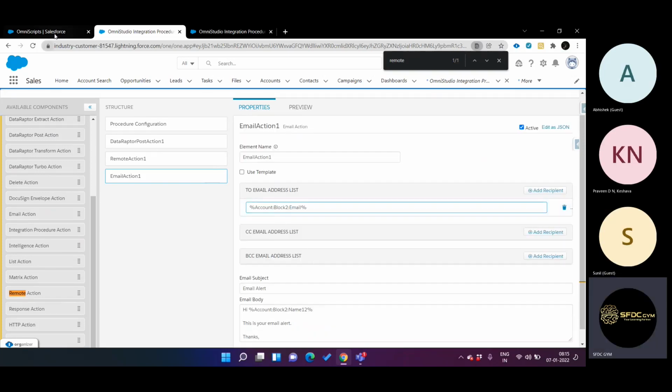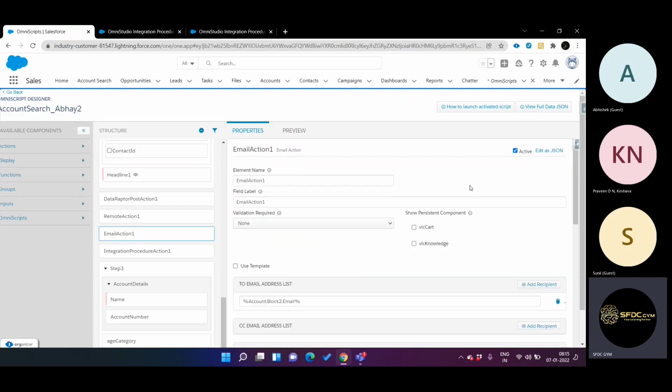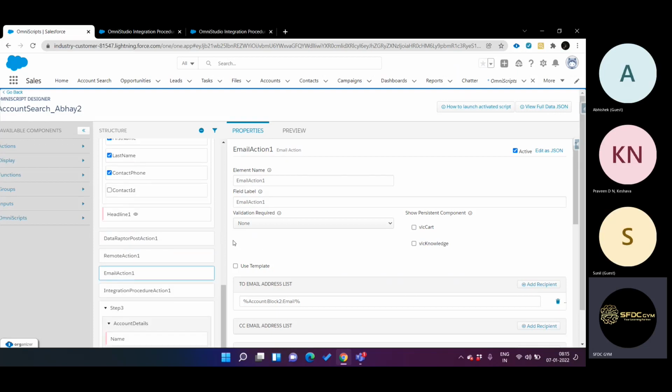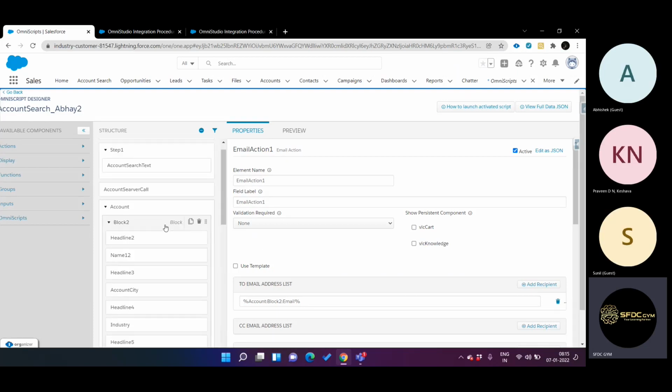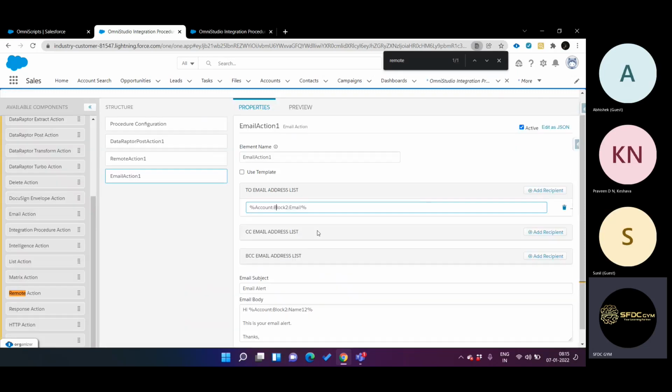Okay, the best practice says even if you work on an OmniScript or any other configuration, you always need to give the full path, right? So that's why you already give account in block 2 and then access those values. You also need to follow the same thing.